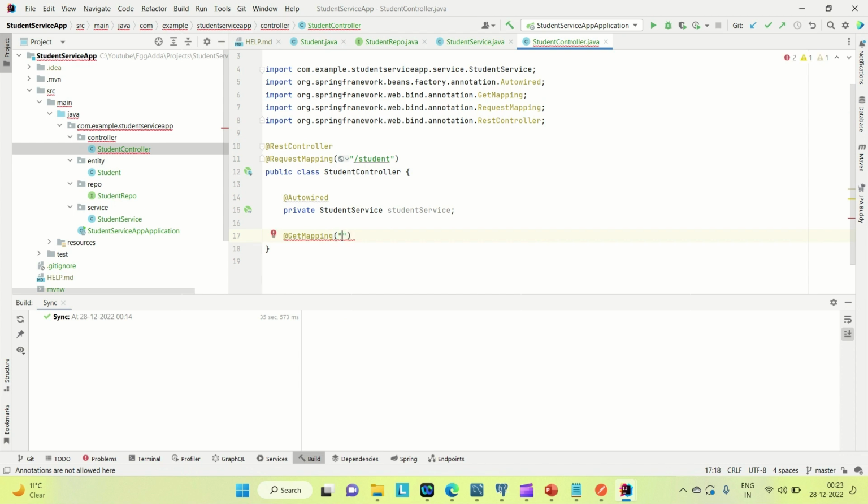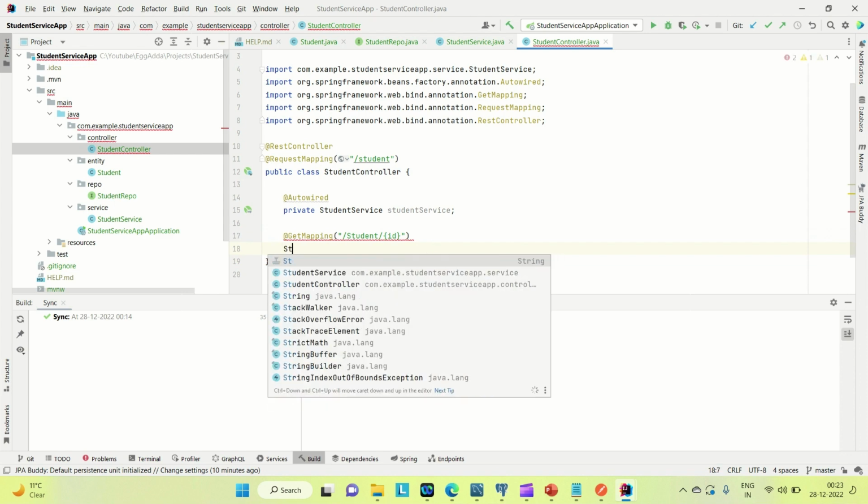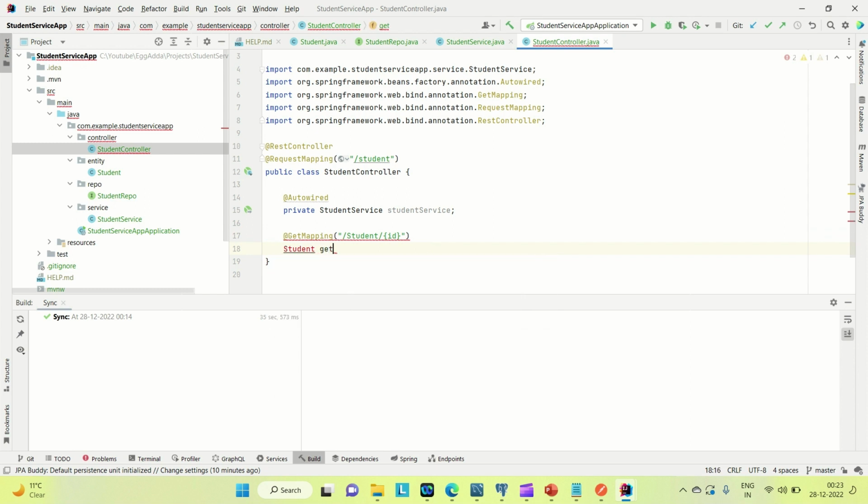So this is the get mapping. Let me put student, and then let me pass some ID here. So based upon the ID, we are going to fetch the student from the database. So let me create the method. It is of student type, get student, something like that, by ID. Okay, and let me make it public.